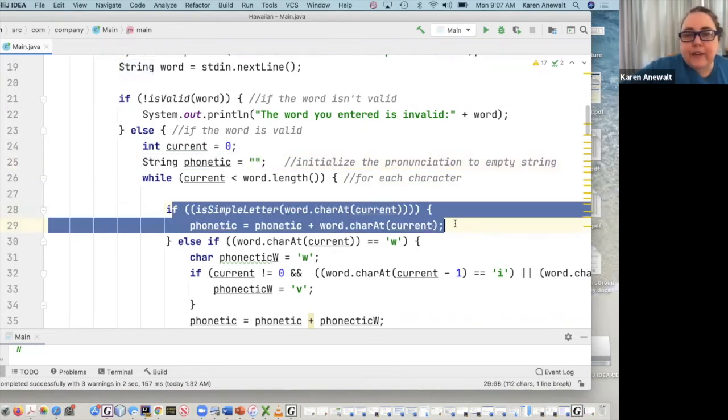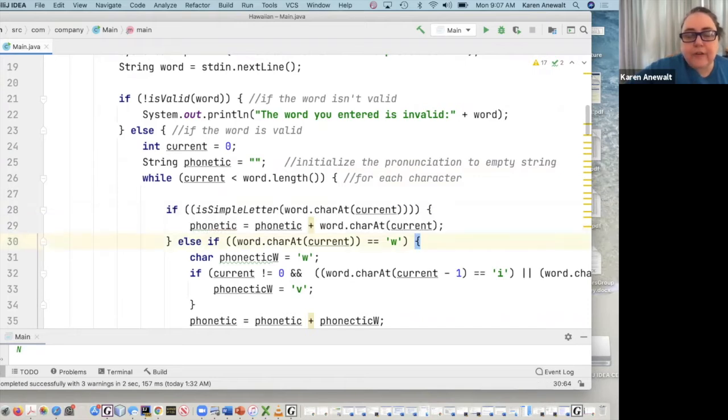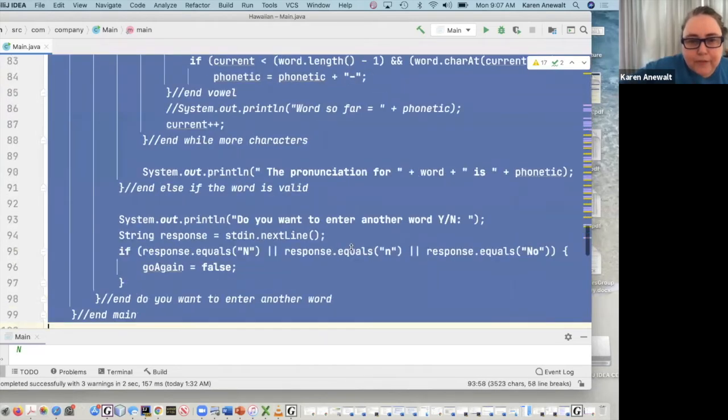And then I checked to see if the letter that I was currently processing was one of the simple letters, or the simple letters are the ones where it's most of the consonants, where you see a P, you pronounce it as a P, you see, I forget what other letters were valid in Hawaiian. My method's down here at the bottom.